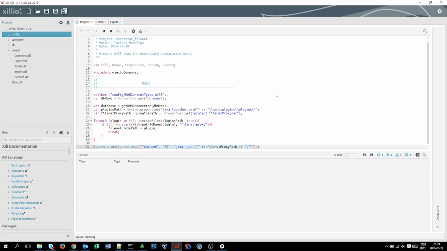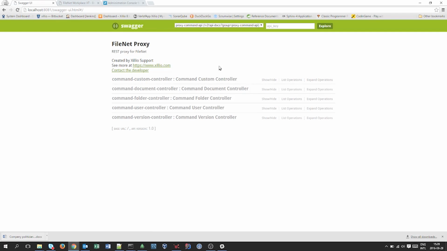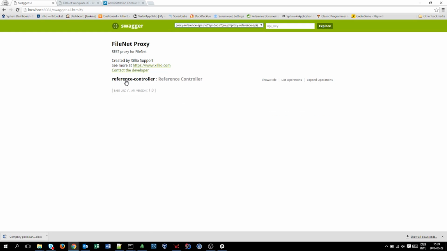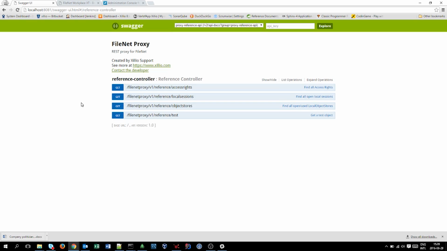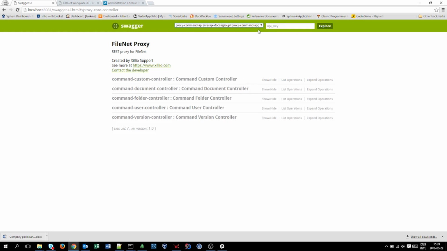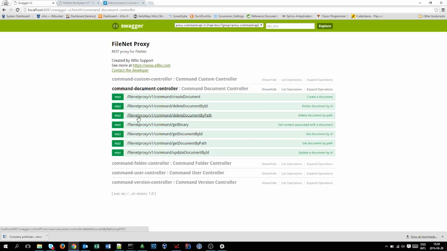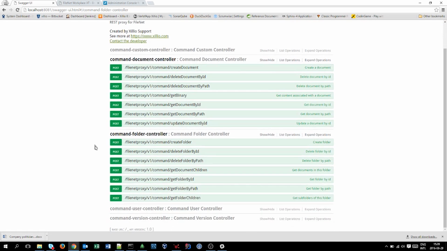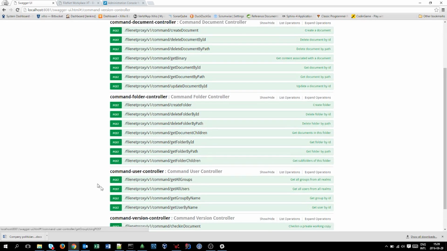It also performs caching and keeps the state of the persistent objects running in the proxy itself. We see here what the proxy looks like. It's supported by Swagger and should be self-explanatory. We have a reference API, which shows the state of the proxy, the core API, which opens and closes sessions towards FileNet, and the command API, which brokers the requests from the Xill IDE regarding content on the target system. We have all sorts of methods to interact with documents, folders, users, versions, and so forth.